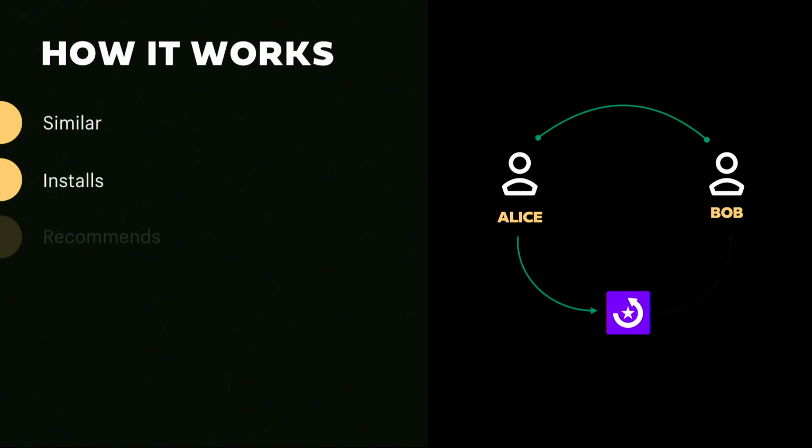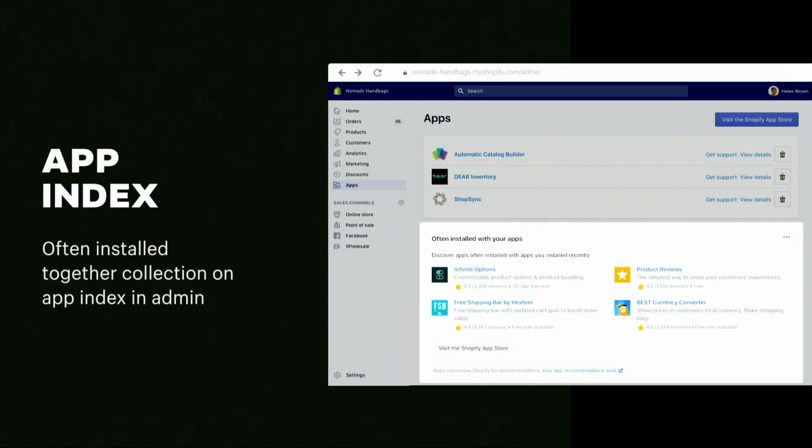So we recently realized Alice installed Return Magic to help her handle returns easily for her buyers. And since Alice and Bob are very similar types of merchants that share a similar set of characteristics, we then also recommend Return Magic to Bob. That was pretty simple. So let's take a look at another example.